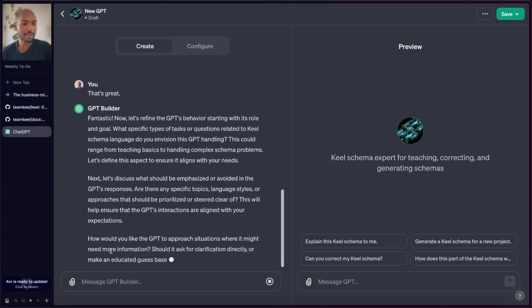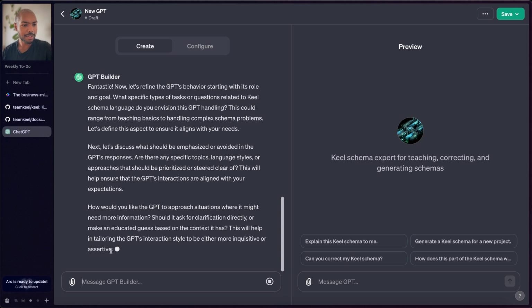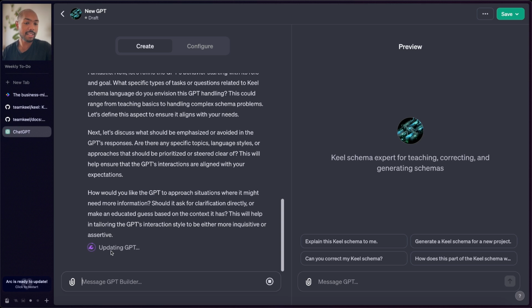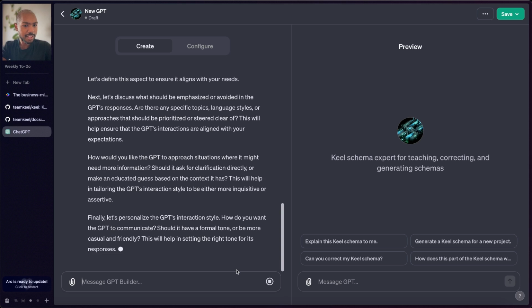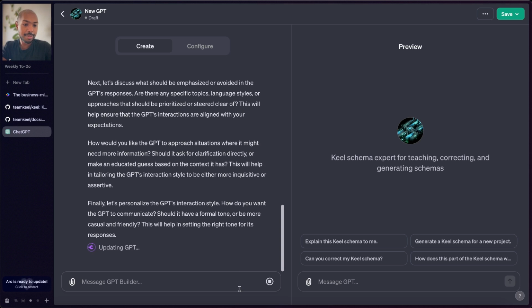GPT behavior updated. Okay. How would you like it to approach situations where it might need more information? Oh, it just, yeah, okay, so this is kind of awesome. It's just doing it. It's anticipating my answers and then just answering itself. I don't know if this is broken behavior because it's beta or not, but it seems to just kind of be having a field day. So let's take a look. It's almost done updating. This is kind of nuts, huh? This is a little bit AI in AI. Let's personalize its interaction style, and it's just doing that.